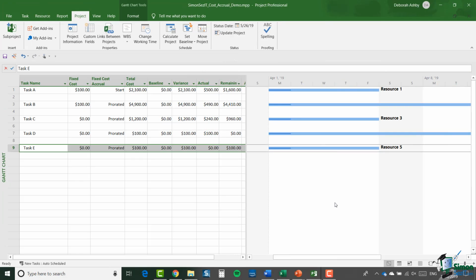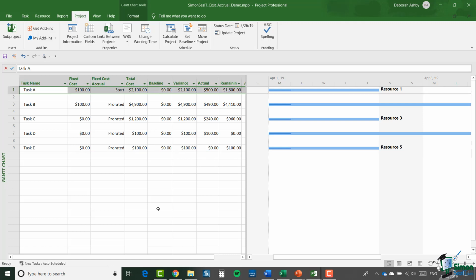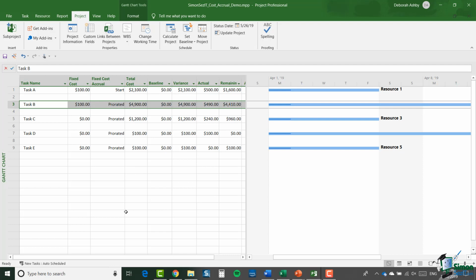So having made those assignments, you can see the effects on the cost. For task A, for example, of course, we've incurred the whole of the fixed cost for task A, which was accrued at the start. But now we also have 8 hours of work at $50 an hour for resource 1, whose cost is accrued prorated throughout the project. For task B, we've accrued just 1/10 of the fixed cost, so that's $10. But we've had 80 hours of work from resource 2, and resource 2's 80 hours at $60 an hour, that's $4,800, etc.